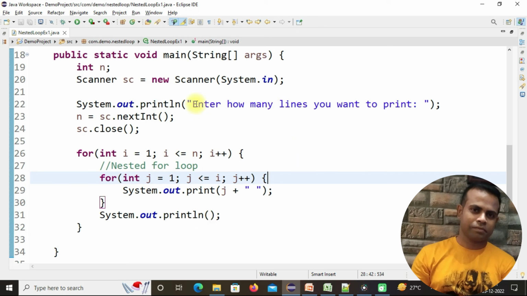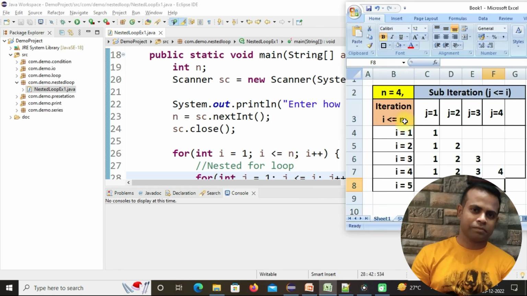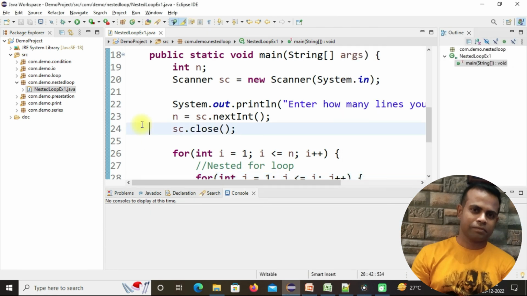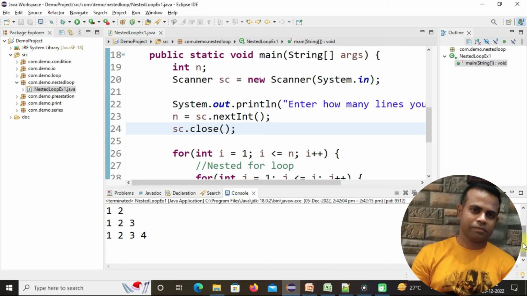Now if you save it using Control S and double click here, let's try the same example, that is, for n value 4. So let's run this program. Just click on this run button, then the system will ask to enter how many lines you want to print. So let's say I want to print 4 lines. If I enter here, you will get the result. You can see first 1, then 1 2, then 1 2 3, then 1 2 3 4.